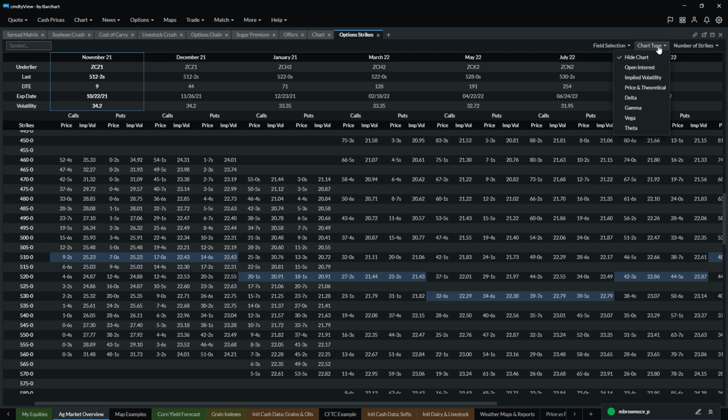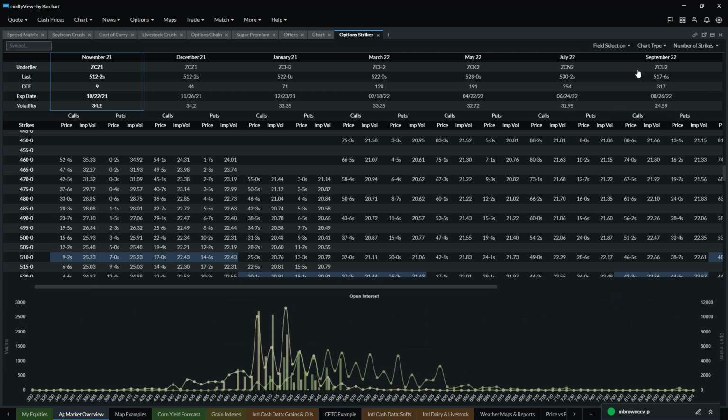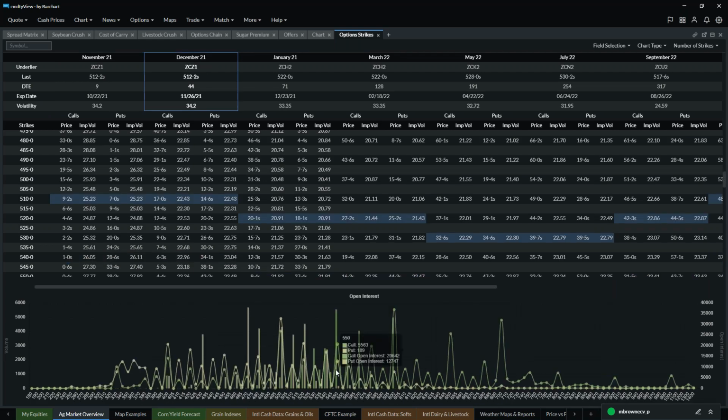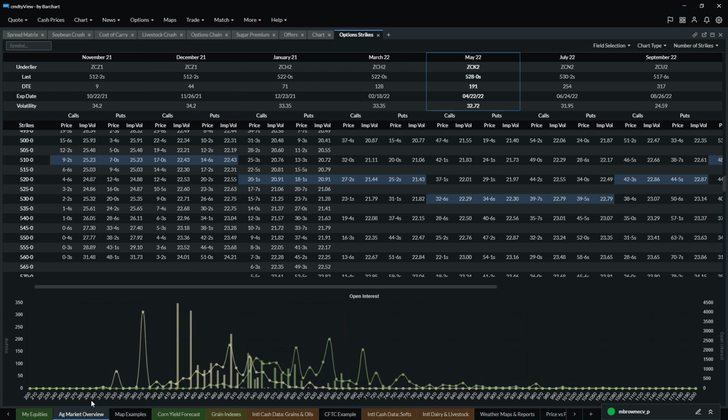I can also chart the Greeks and implied vol and things like that. So if I go to chart type and I come down here, let's say I want to chart the open interest. Now this is going to be linked to the month above. So if I go to December, I'm going to see the volume and open interest on December. If I go out to next May, there it is for May. I can see where that volume and open interest falls across that strike range as well.